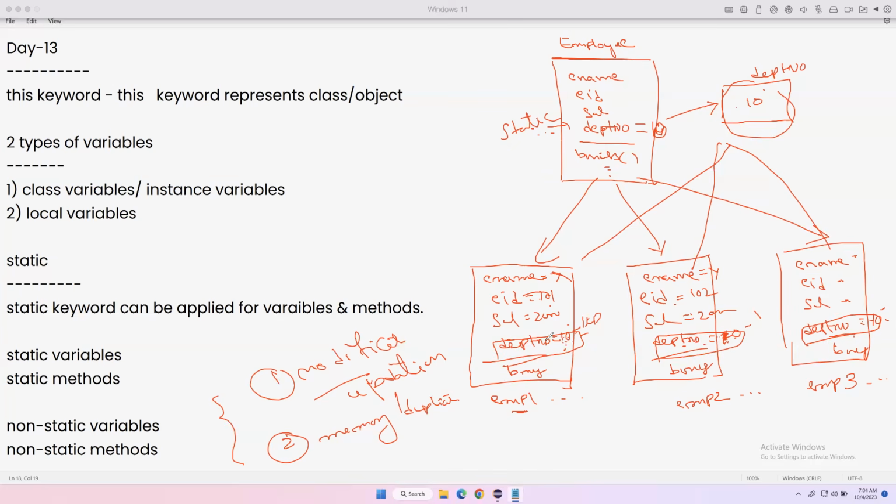So once you specify this variable, you understood the problem, right? What is the problem if the variable values are common across multiple objects? The problem is modification. Duplication is one problem, and memory will be occupied. To solve these two problems, we will make this variable static and assign some data into the variable, because that value is common across all the objects.